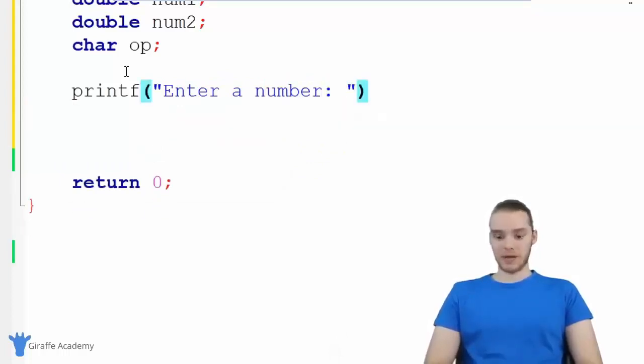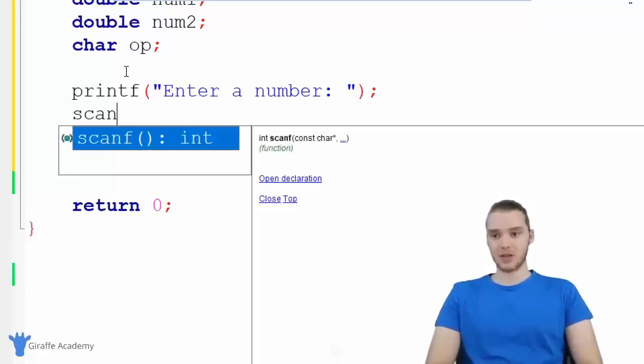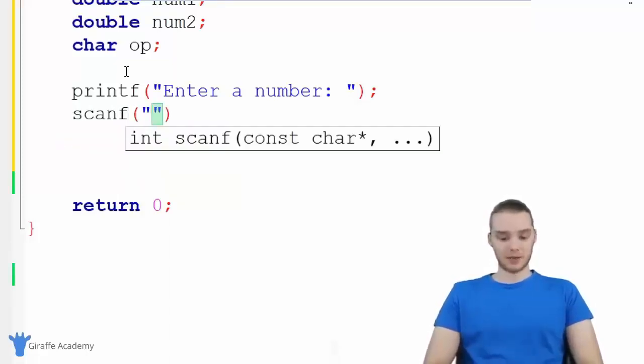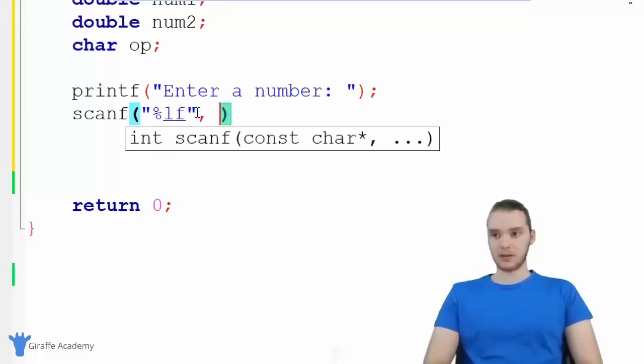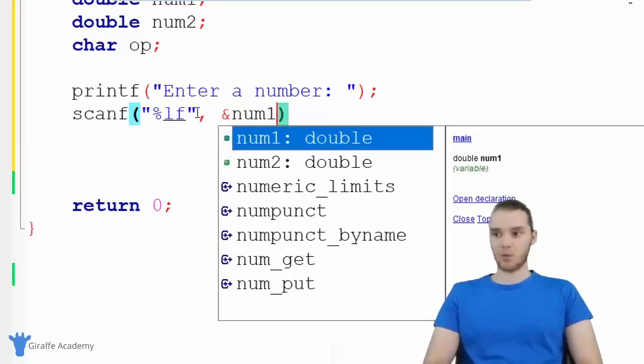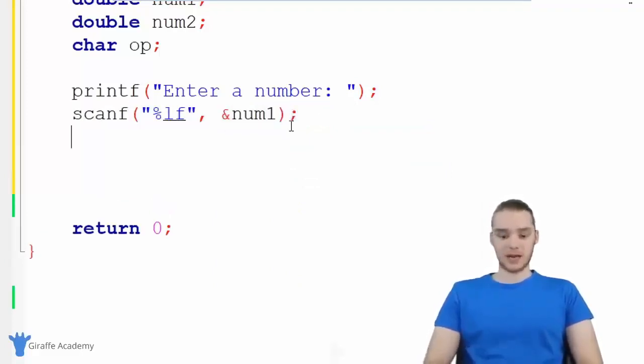And now what we want to do is take the number that they give us and store it inside of one of those doubles that we created. So I'm just going to use this scanf function, and in here I'm going to specify that we want to get a double. So remember, when we're using scanf, if we want to scan for a double, we use %lf, and %lf is going to scan for a double. And now I'm going to use a comma, and we'll put the variable that we want to store in here. So I'm going to use this ampersand, and I'm just going to say num1. So this is exactly what we need to do to be able to get the user's input and store it into num1.